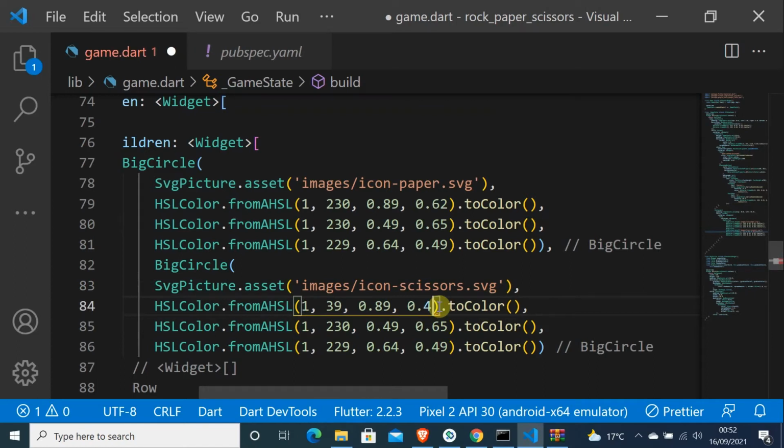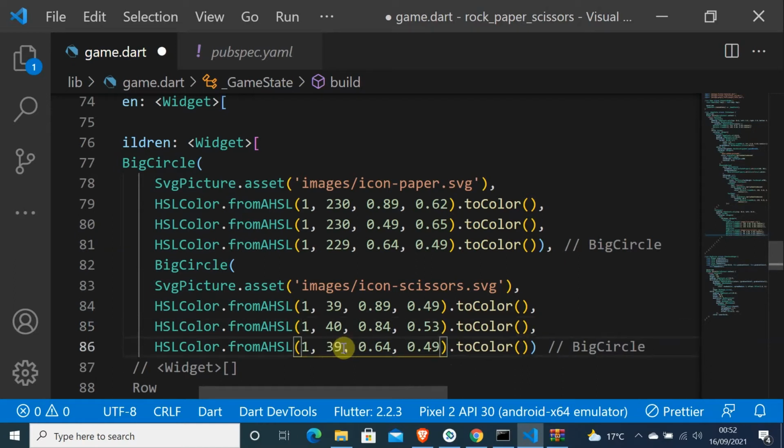Let me do 49. Just look very well so you can get the same colors. Here it will be 40, here it will be 0.84, and it will be 0.53, and the shadow will be here 39, and 0.64, here to be 0.46.